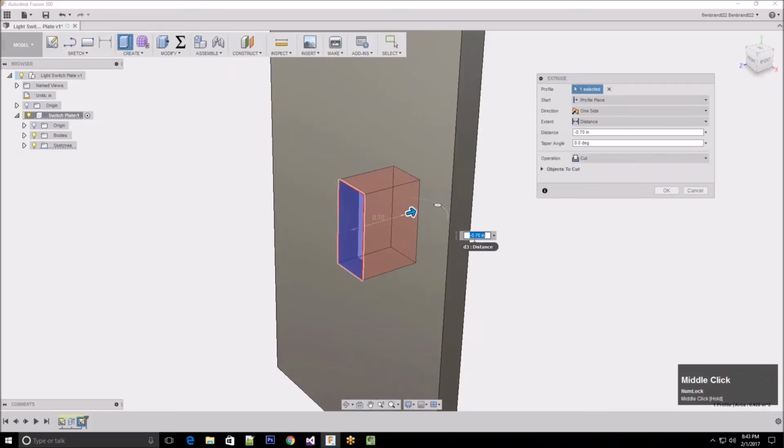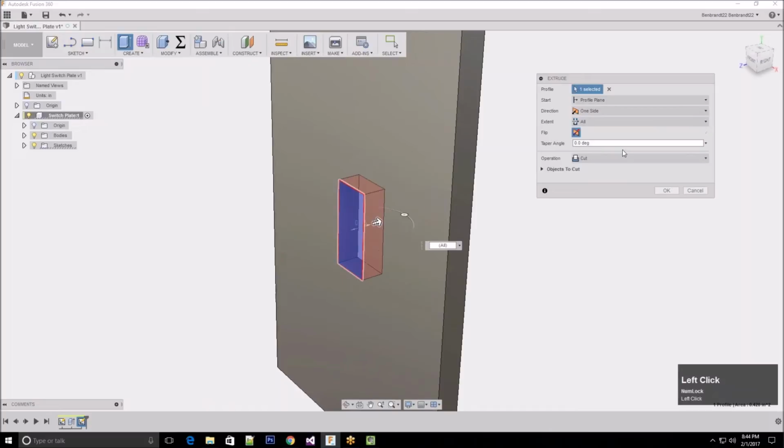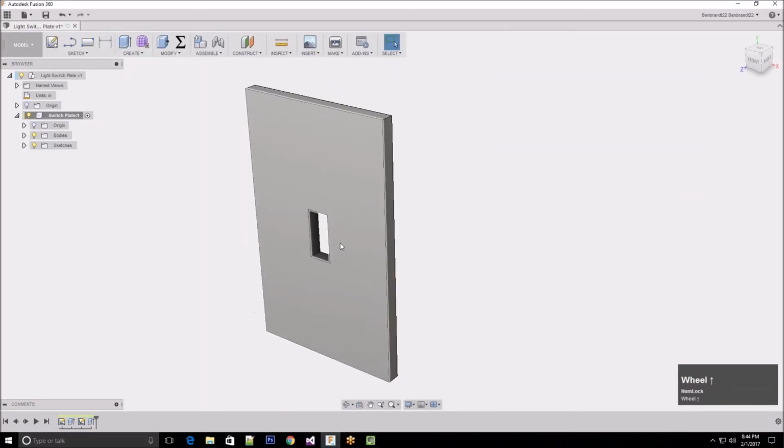And I dragged it over 0.7 inches. You can do it to a distance, or under extent it says up to an object or through all. So we're going to go through all, because I don't care how thick this thing is. I want the hole to go through everything, so I don't have to worry about a depth. So I just say go through everything, do a cut, click OK, and we've got that hole.